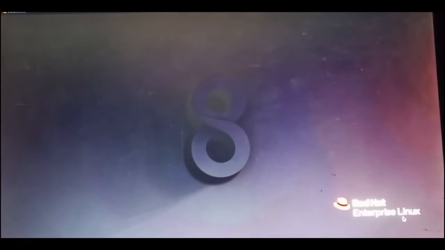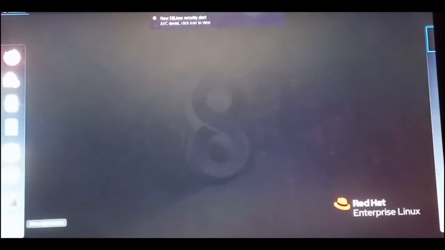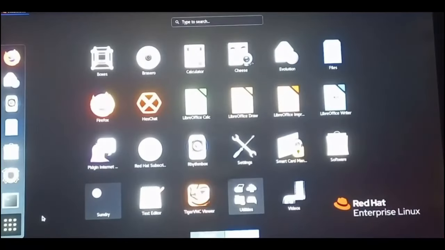So this is how the operating system looks. Red Hat Enterprise Linux, yes, 8.1. As you can see on the screen, this is just the interface. Up there you have the activities that house the software and some other useful utilities.